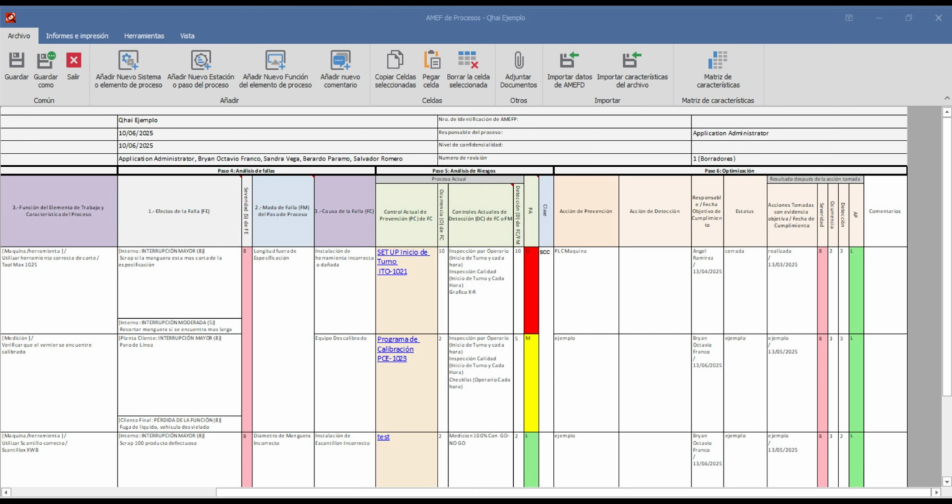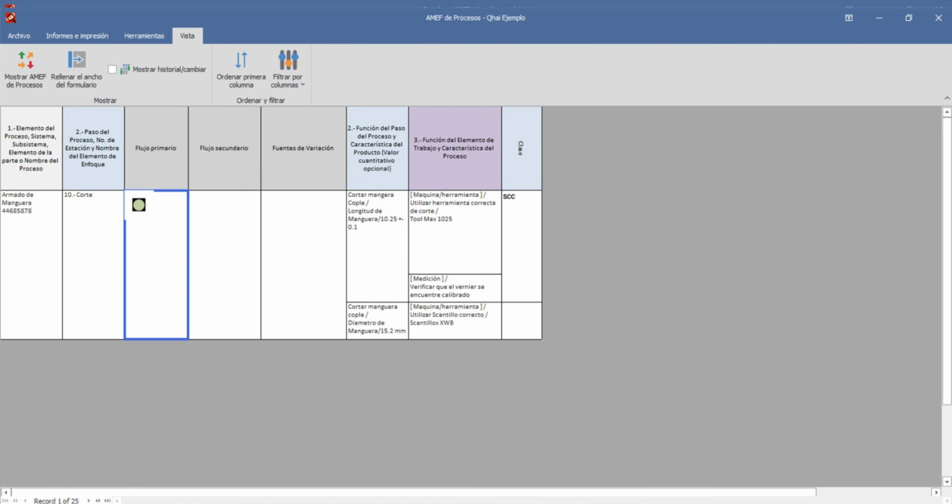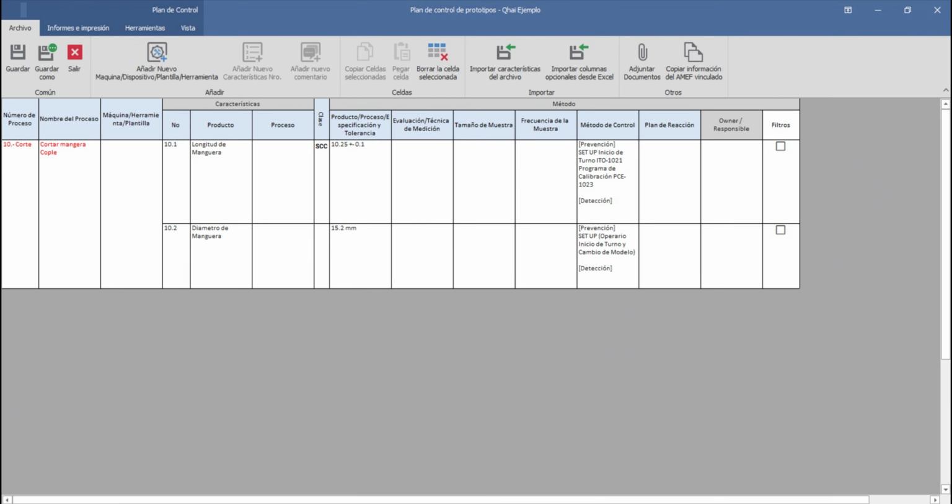With Datalyzer FMEA, creating your AMEF automatically synchronizes common information with both the flow diagram and the control plan. When you access the flow diagram, simply add the specific symbol for each process step. Then, with just one click, Datalyzer FMEA creates your control plan. Here, you'll only need to add specific details like the measuring instrument, its frequency, the sample size, and the reaction plan. This integration ensures that any changes to shared information across these 3 documents are instantly updated, guaranteeing data integrity and keeping your documents consistently current.